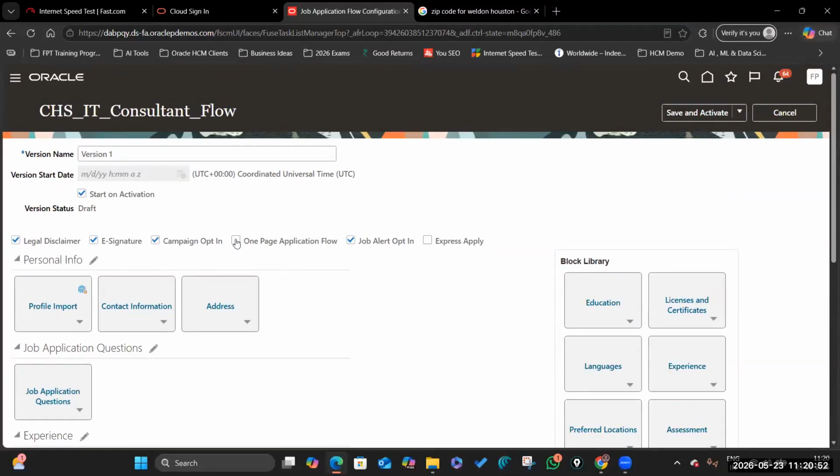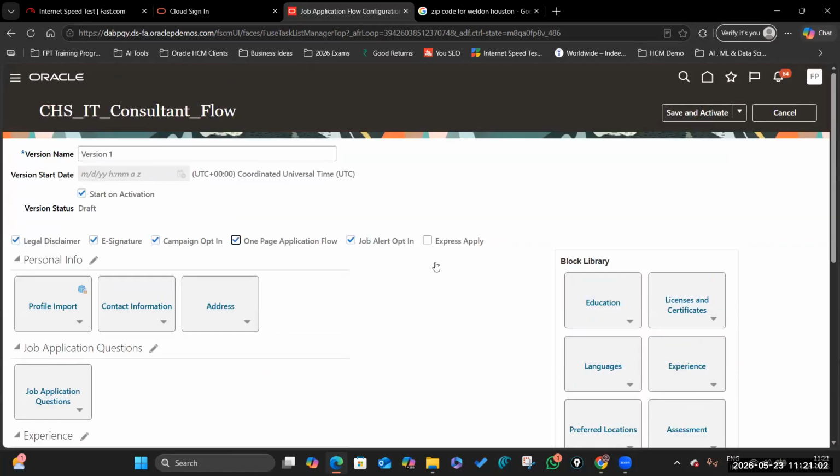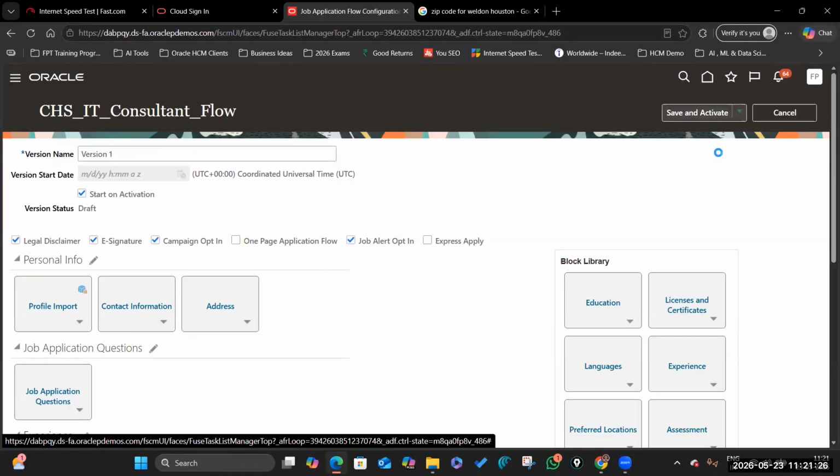Okay, and if you want to make this particular job application flow as a one page application flow, so all the details will come one by one and everything will be under one page only. An express apply. If you want to make this as an express apply, we can make it. At this point of time I want to make default options only. I'm not making anything more or anything less. So whatever it is coming as a default, I'm keeping as default. We are just starting this job application flow, so in the future we will go to advanced options.